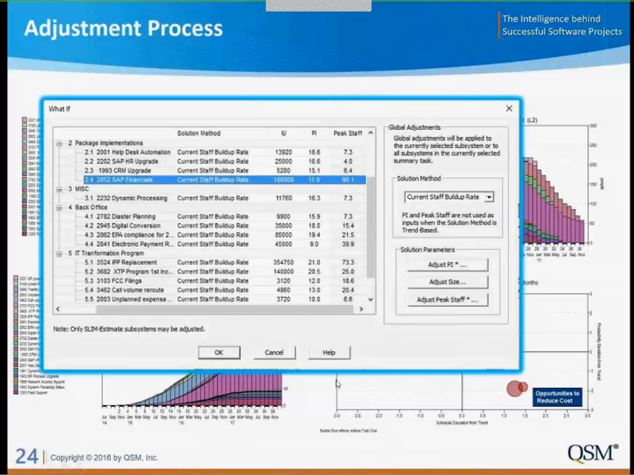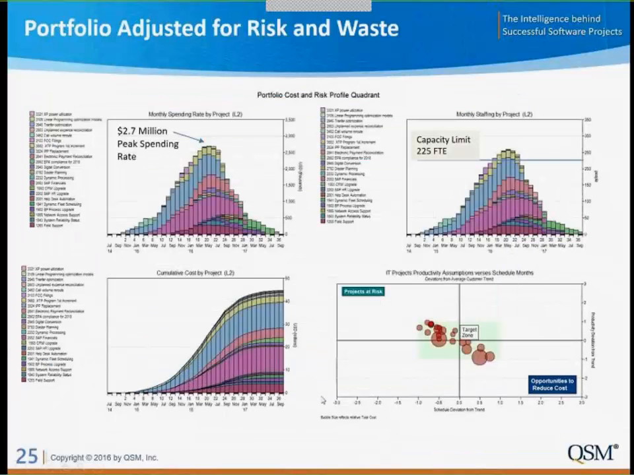And if we do that and work our way through the process, we'll end up with something that maybe looks like this. So we've taken each one of the projects that were in the cluster of at-risk and we've moved them down more into our target zone. And we've taken our wasteful projects and moved them up. And you can see that this project, the SAP Financials application, is a much smaller slice now.